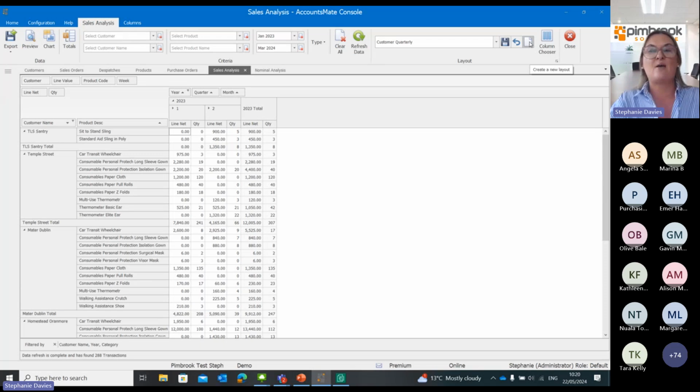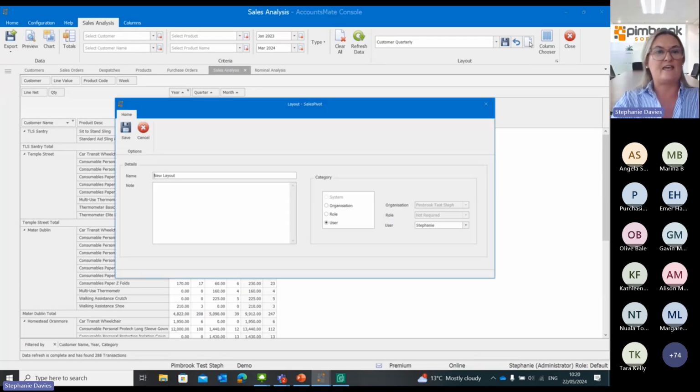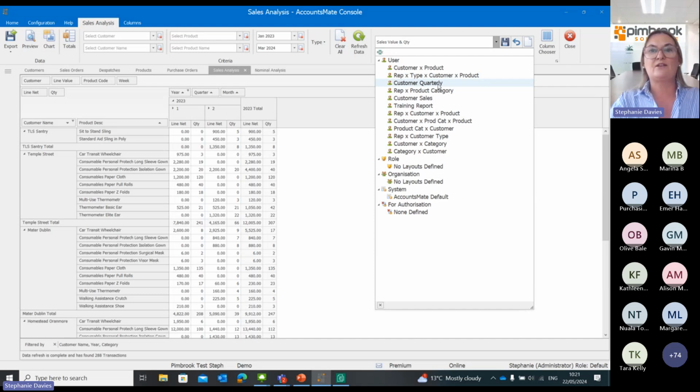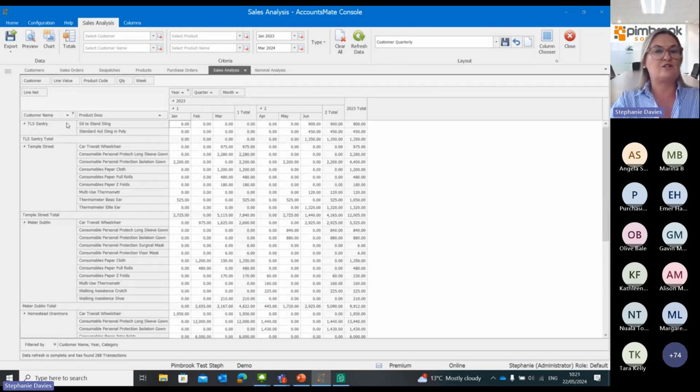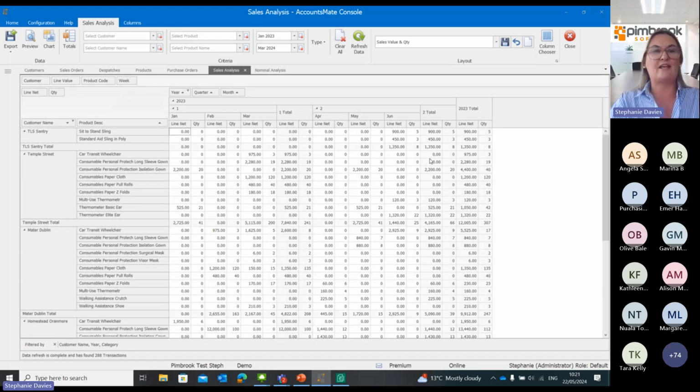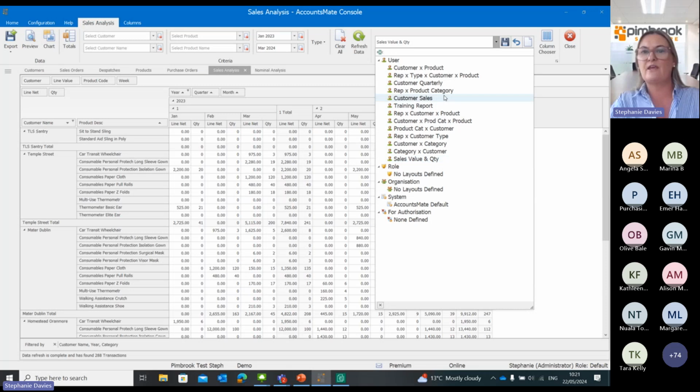And all I do is create this as, let's say, sales value and quantity. So I've got a new report there, but I can go back to the quarterly report that I had originally, and now I've got a new one, sales value and quantity, and I can flick in and out of those very simply. So do I have any more there? Start with the customer. You can see here I've created quite a number of them in the past.